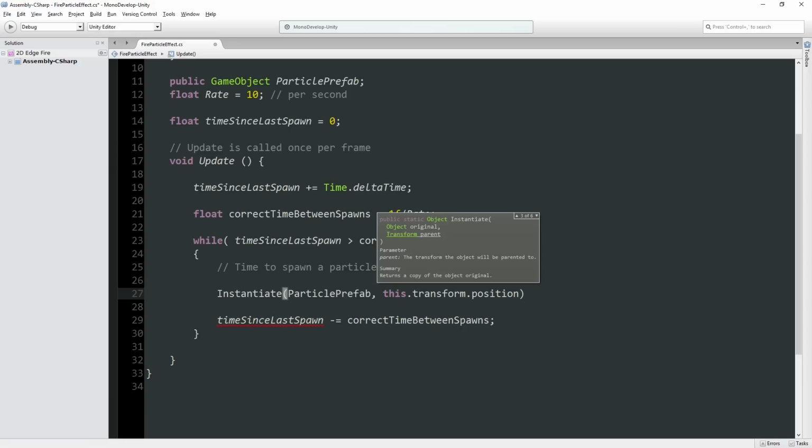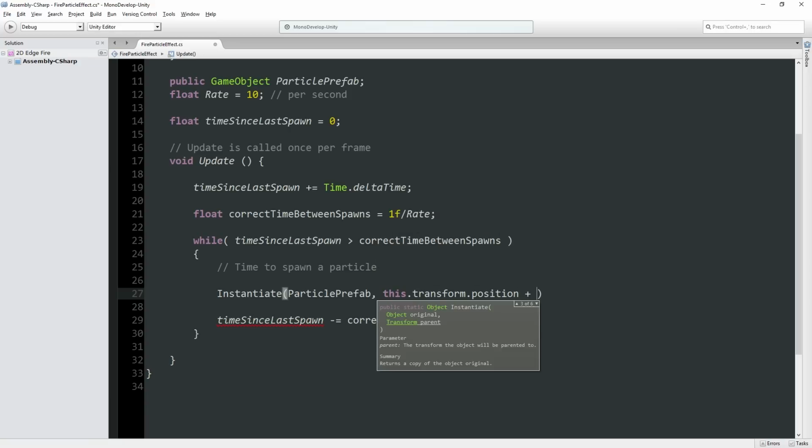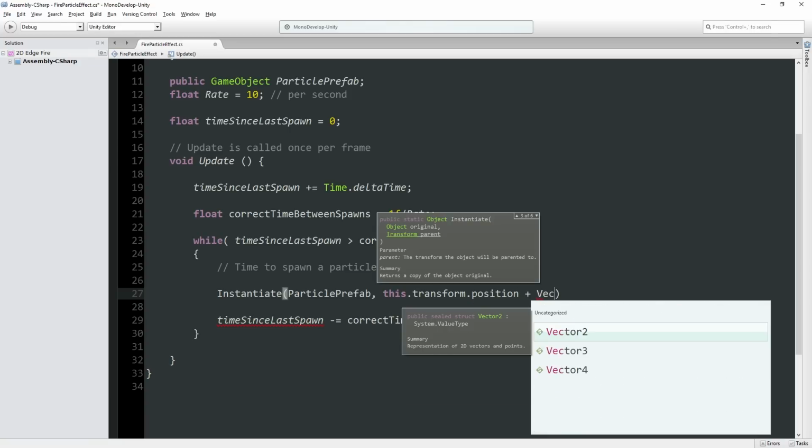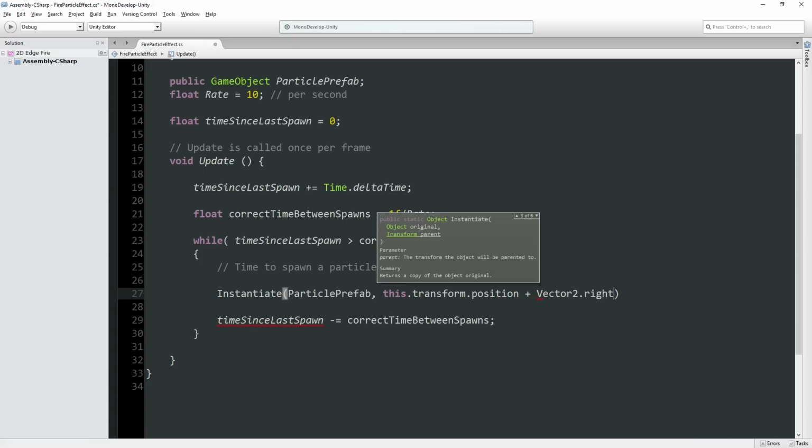This particle effect position, plus something like Vector2.right. So we're going to spawn it 1 unit to the right of where we are. That way we'll actually be able to see what's going on right now. We'll of course move this more later on, but for now we're just going to spawn things slightly to the right, so we'll actually see that it happens.